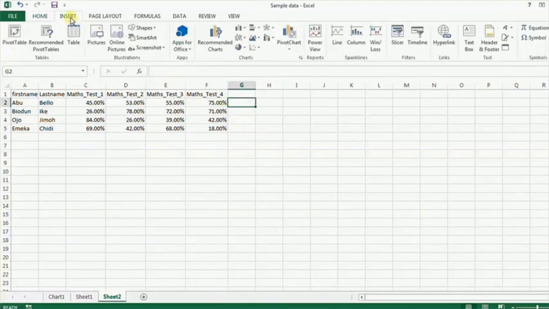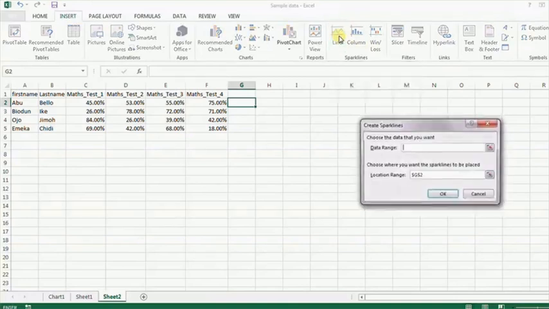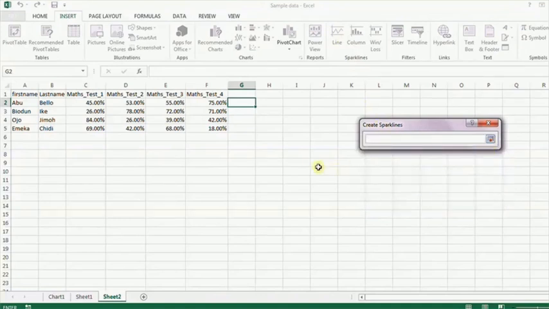On the Insert tab in the Sparklines group, we will select one of the sparkline types. You have line, column, and win-loss. We will use line. Click on line and select the data range here. For this record, this is the data range.